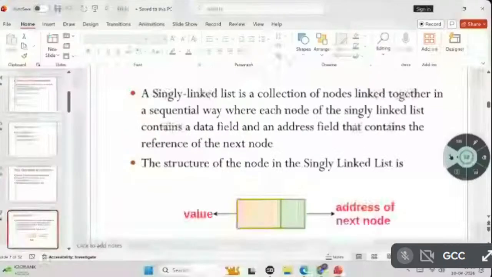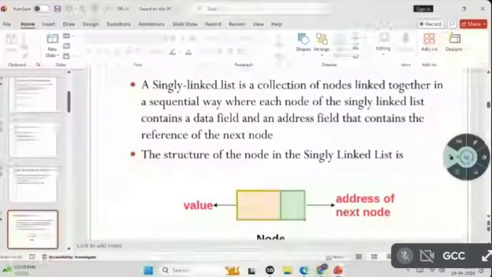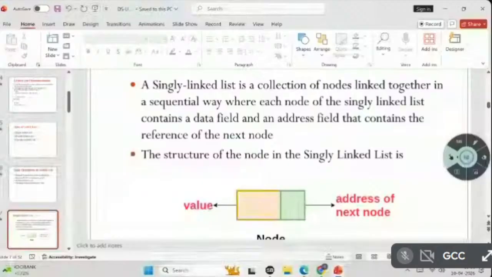No, you are not copying anything. Once I tell you, you have to write. First one is traversal. Second one is insertion. Insertion means add a node to the given list. Deletion means deleting a node. Search means searching for a node in the list. That's it. Simple terms.